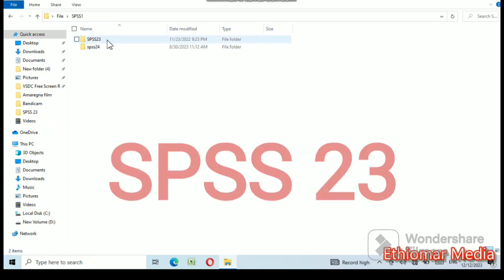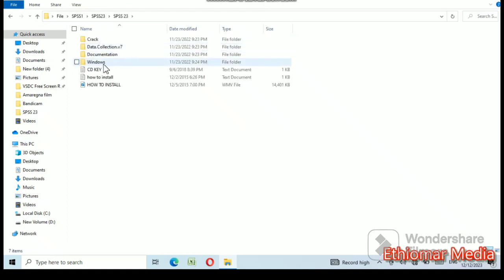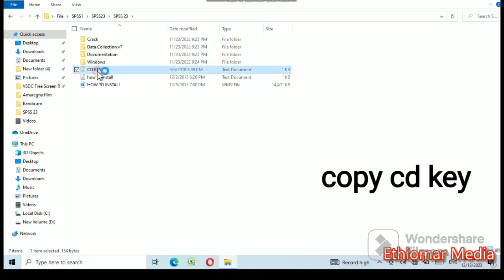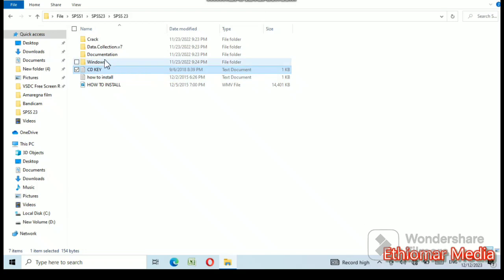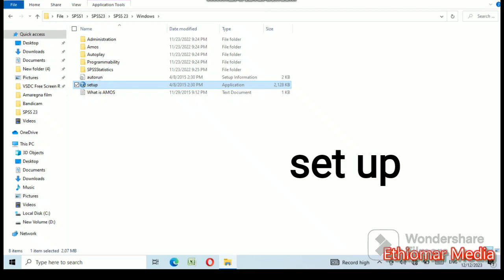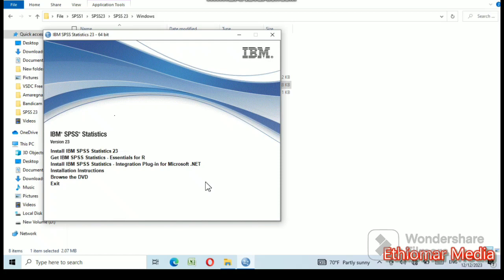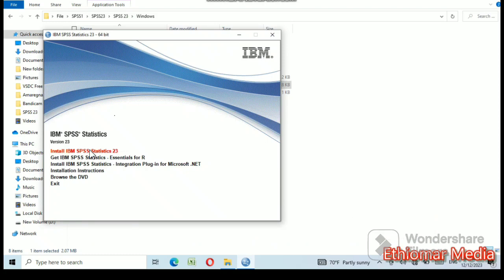Please follow me and wait with me. Look here, SPSS 23. First, copy this key, because it is used later for license registration. Copy, and go now to Windows and set up. Click one time and yes. Look at this one: Install IBM SPSS Statistics 23. Click one time.